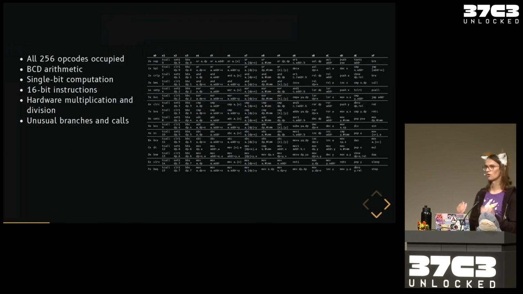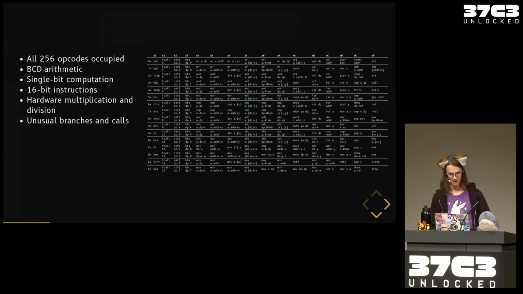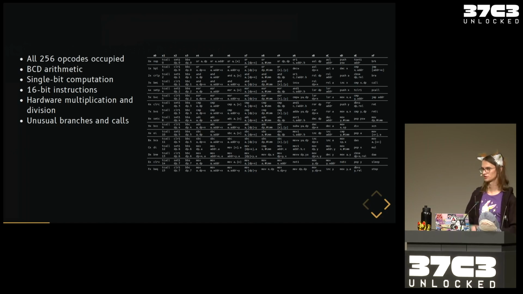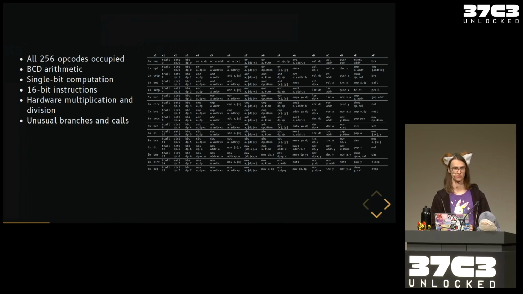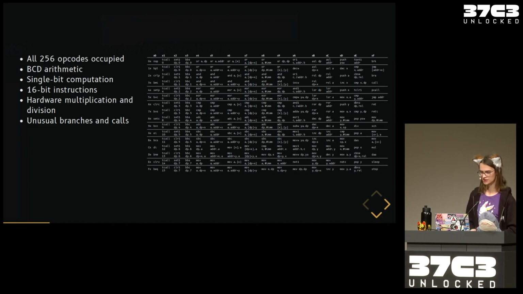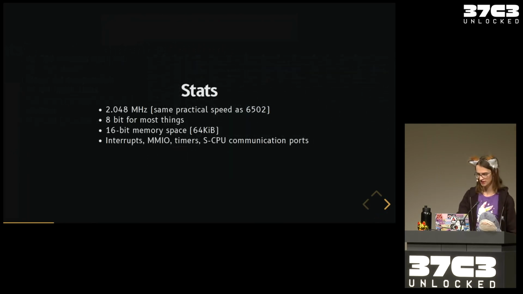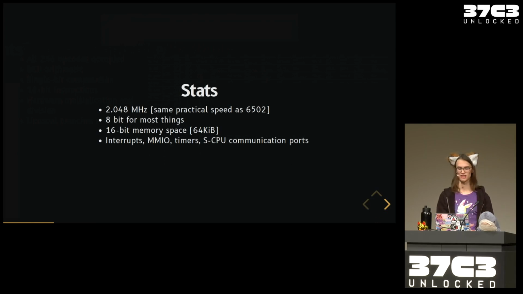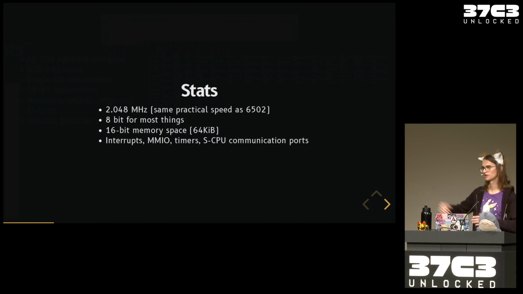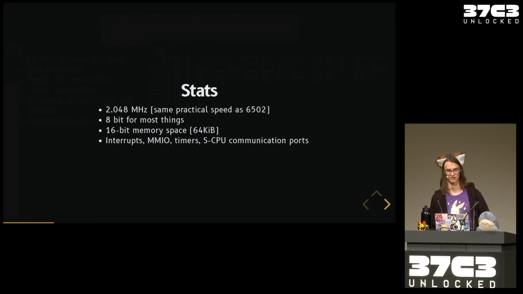So first of all, all 256 opcodes are occupied. This is a full opcode map. And that's already very different from the 6502, which has a very small part of its opcode space actually occupied. It supports binary coded decimal arithmetic, has a lot of support for single-bit computations and 16-bit instructions, also hardware multiplication and division, and some very unusual branch and call instructions. In practice, it runs at the same speed as the 6502, even though it runs at twice the clock rate. All the instructions take roughly twice the amount of clock cycles, so it's practically the same speed.